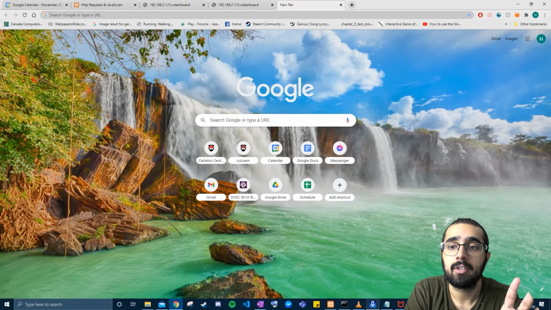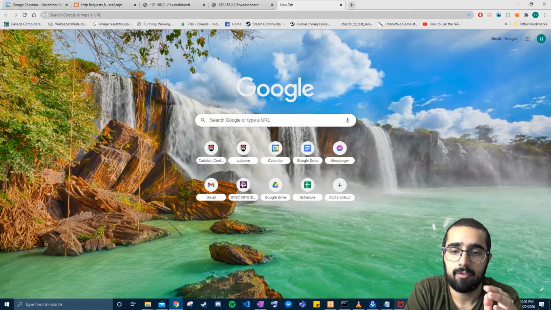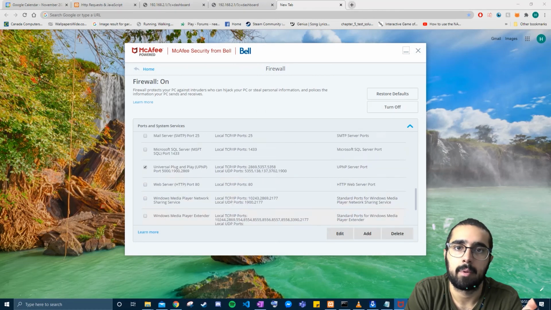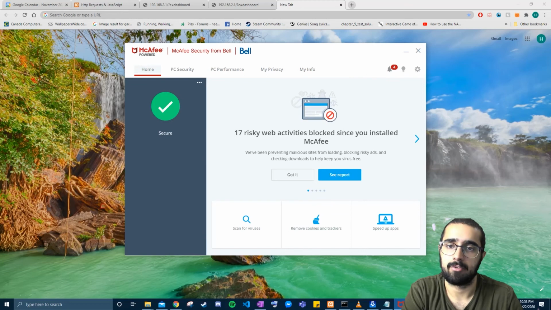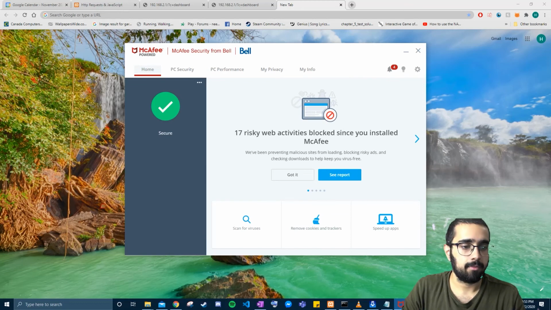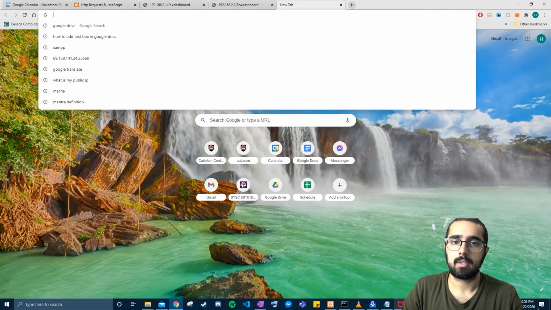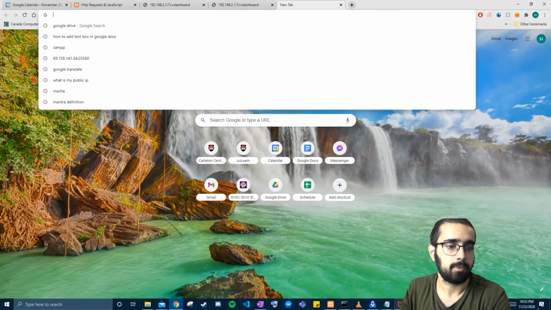You can alternatively try to just turn off your firewall if you don't want it to be an issue, but I don't recommend doing that because it can leave you really prone to attacks from the internet when you have your server running. Okay, so with that being said, we're going to go to our last step.